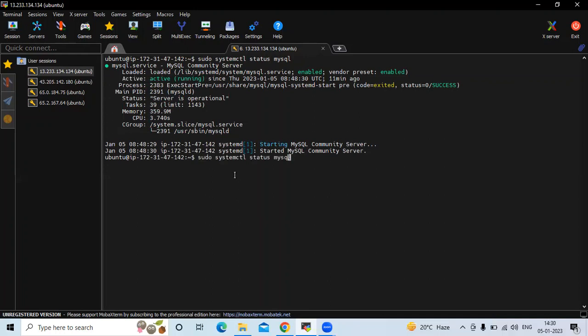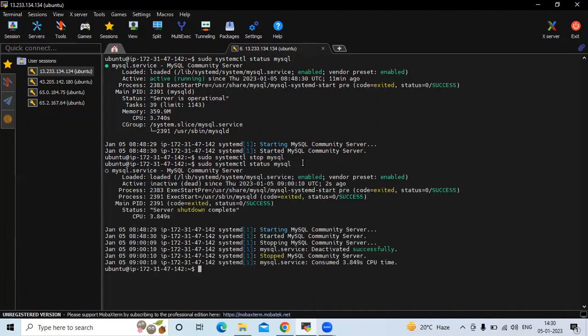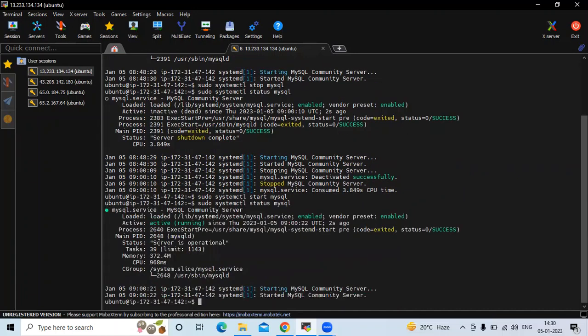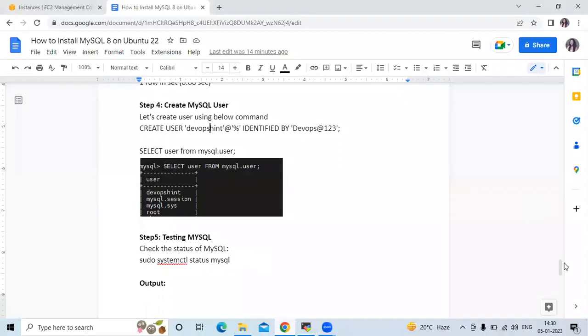If you want to stop your MySQL server, then simply enter the command sudo systemctl stop mysql. It's done. Now let's check the status. You can see it's inactive. Now if you want to start it, the command is like this. Now let's check the status. You can see here it's again active and running. That means you have successfully started our MySQL server.